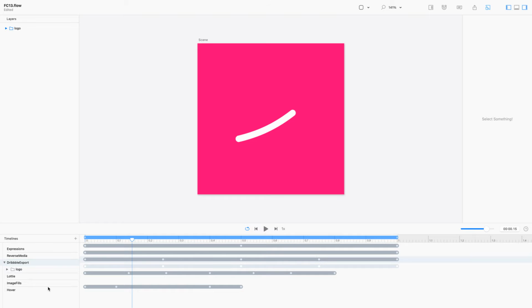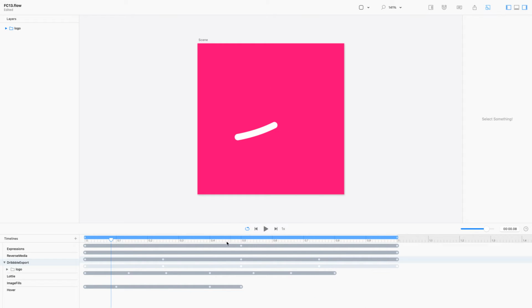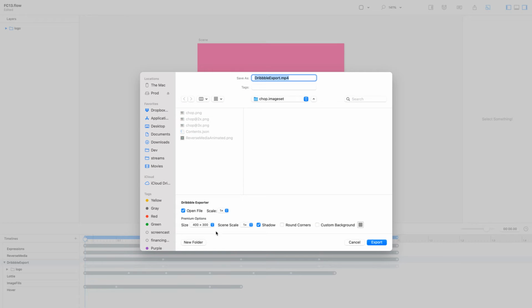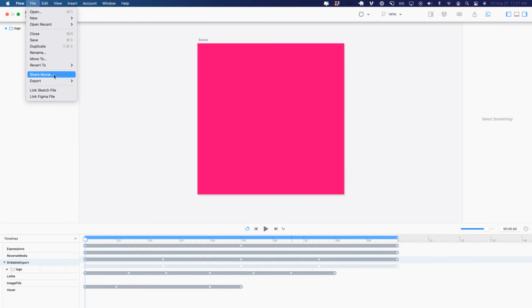All right, so here's an animation that we've got. Dribbble animation, pretty simple, right? What we're going to do is press Command, Option, Shift, and D. And what you're going to see down here is it's going to say Dribbble Exporter. The other way that we can get to it is by saying File, Export to Dribbble, just like that.